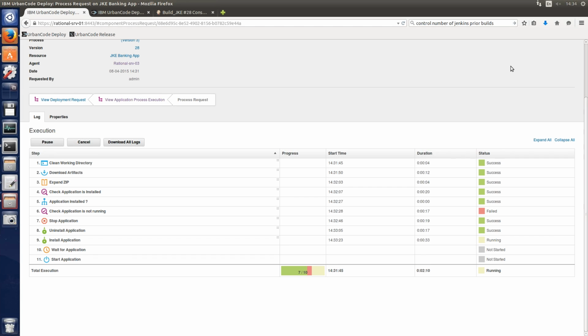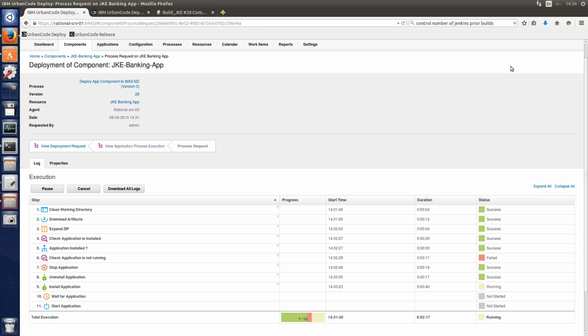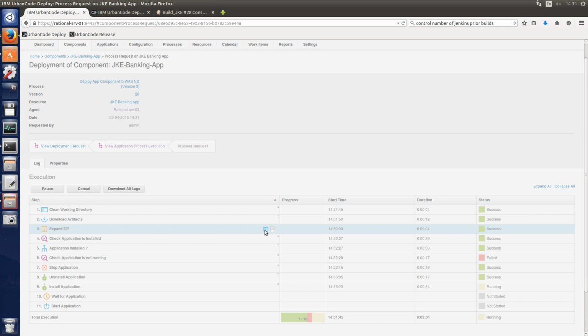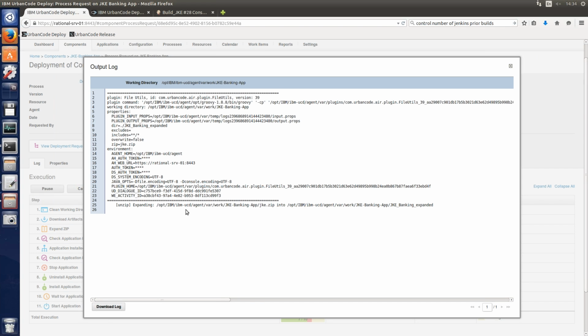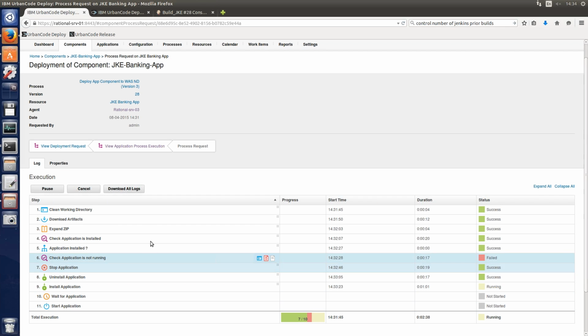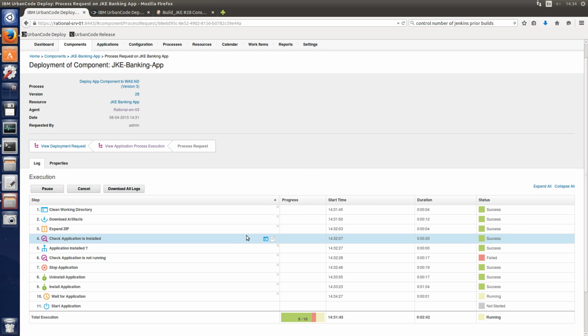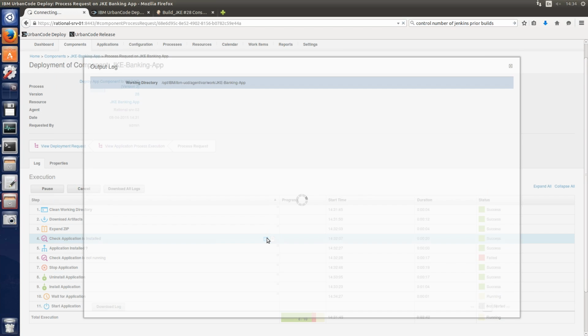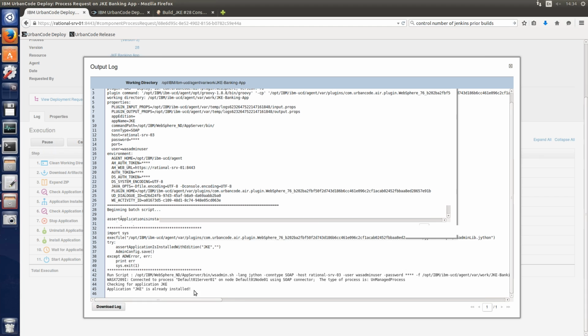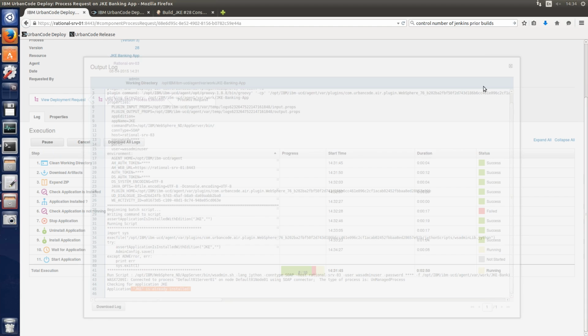So that's the process of extracting that content from the binary artifact store within UrbanCode Deploy and pushing it out onto the target machine that we wish to deploy to, which is a completely different computer running in this particular virtualized environment on this machine today. We then expand that zip file, so we will explode that bit out and we'll put the content into JKE Banking Expanded, and then we go through a process of checking whether the application is installed, and the answer is yes, JKE is already installed.